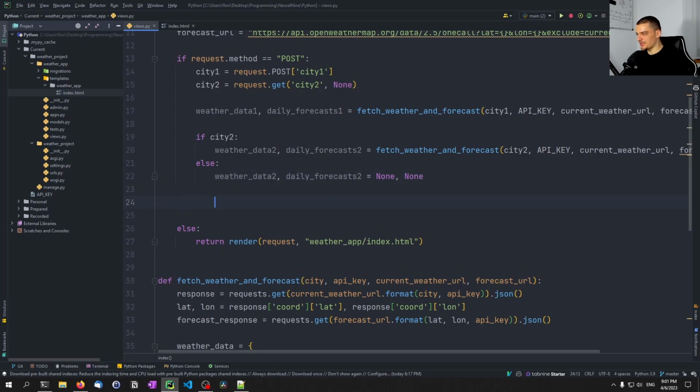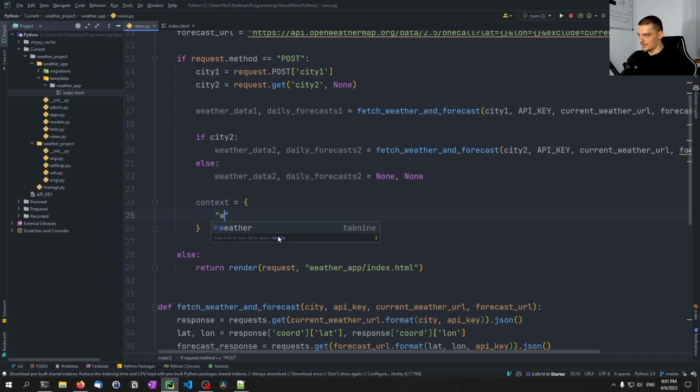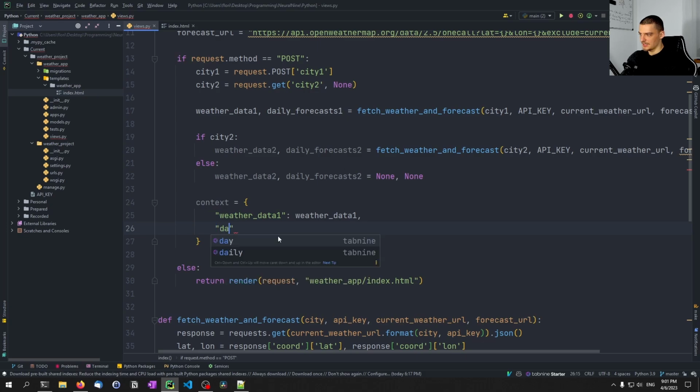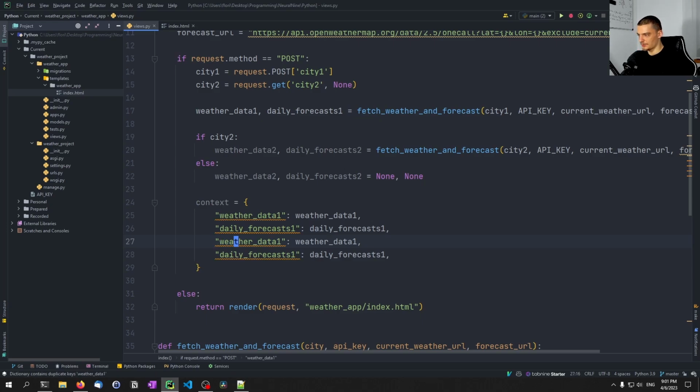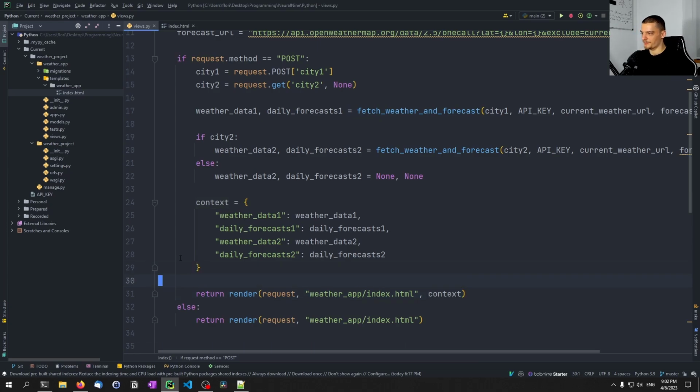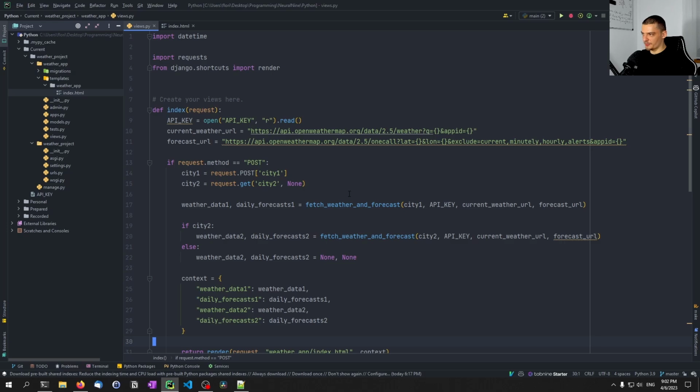And now all we need to do is we need to create a context dictionary. Weather data 1 will be weather data 1. Daily forecasts 1 will be daily forecasts 1. Then we can copy this, paste this, and replace this with a 2. That is a context dictionary. And now all we need to do is we need to copy this. Actually, just messed up the format. There you go. Return render request index HTML. But we also pass the context dictionary. That is our endpoint. This is our code in the views PY. That's actually everything that we're going to need here.